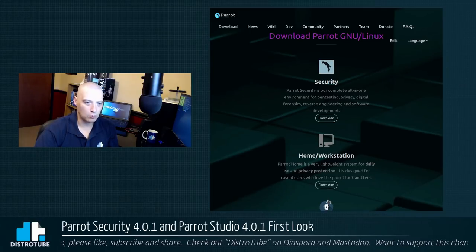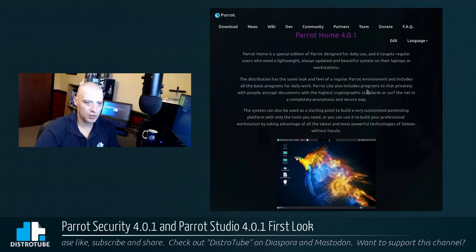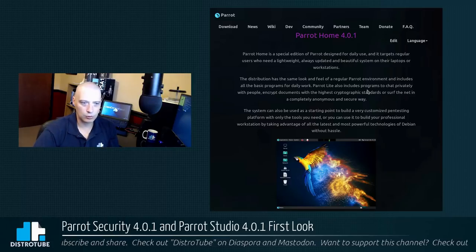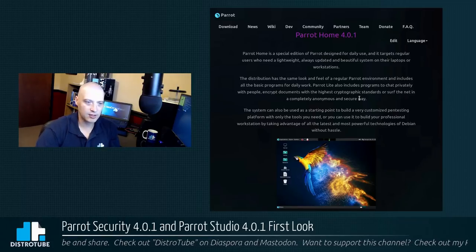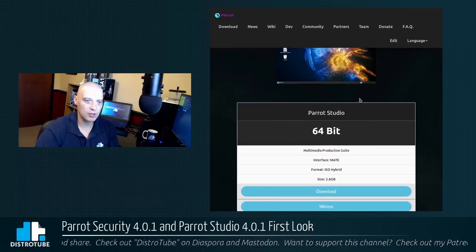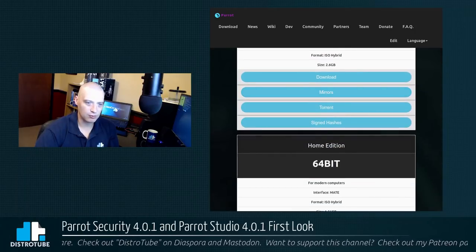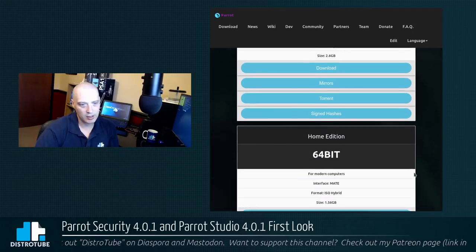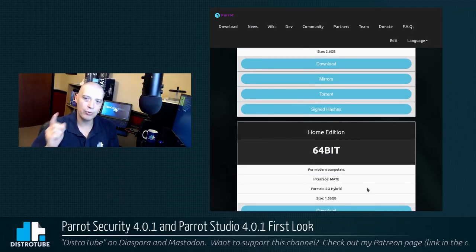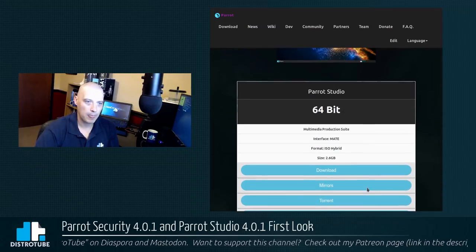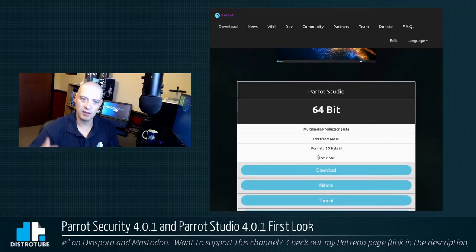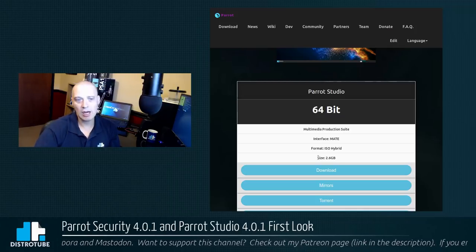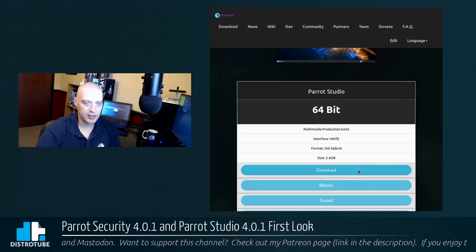They also offer a home/workstation edition for those that, like me, don't know anything about all these forensic tools. Really, I just want a standard desktop, you know, Linux distribution. Well, they do offer the home edition, 64-bit. They also offer what is called Parrot Studio for multimedia production. So I'm going to pull down both the security edition and the studio edition, because for somebody like me that makes a lot of videos and does a lot of audio and video production, I want to check out what their studio edition has to offer.